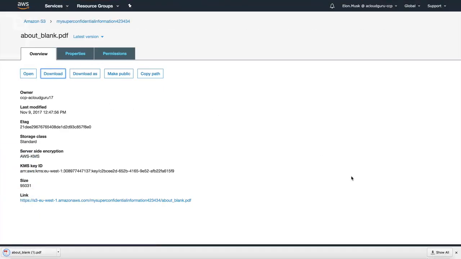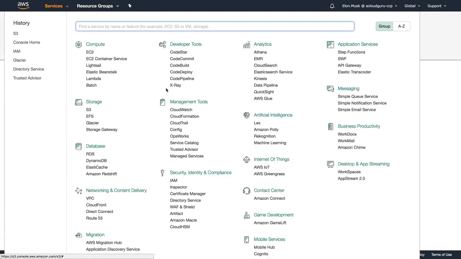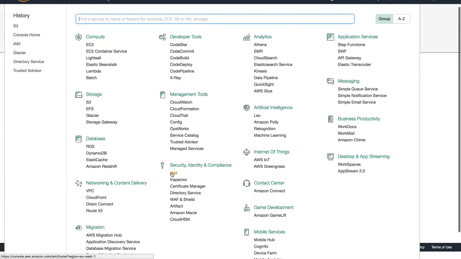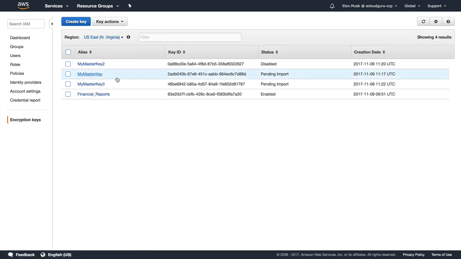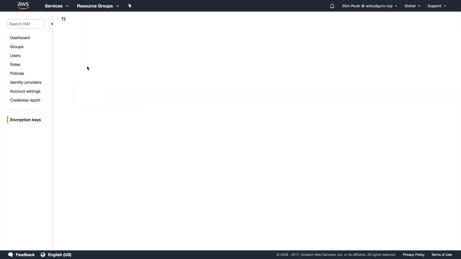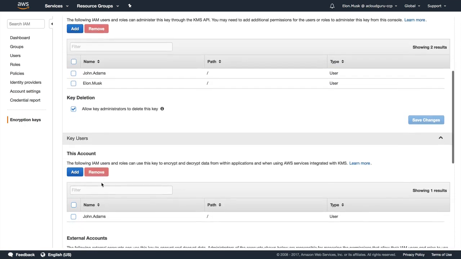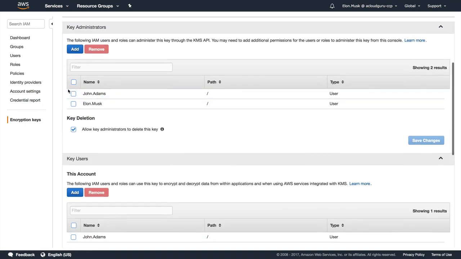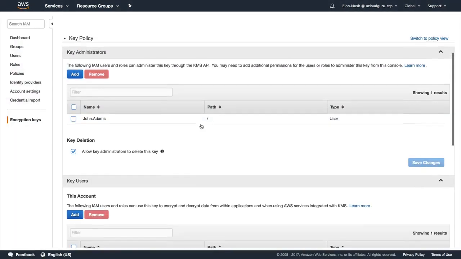So this is why you should be very, very careful who you give full admin access to in your AWS account. I could also go into identity access management and essentially make myself the key's administrator as well as the key's owner. I could go to encryption keys, go back over to Ireland, and grab this key. Then in here I can add myself as an administrator. So Elon Musk is now an administrator of this key. And I could add myself as a key user. Let's remove myself as an administrator. And I'm going to be a bit cheeky and take a bit of a shortcut.